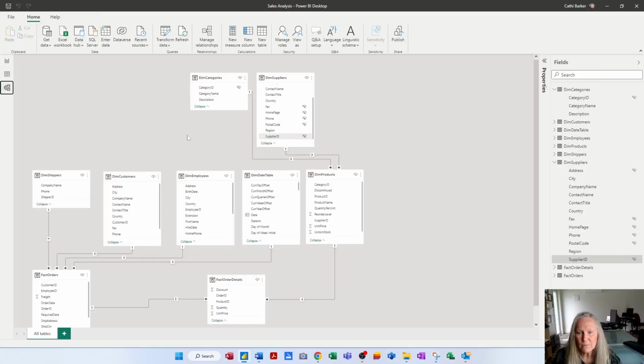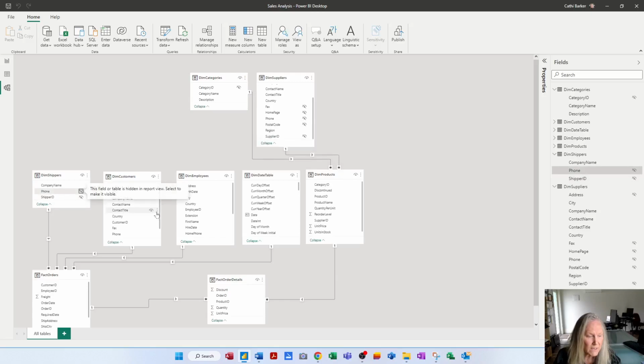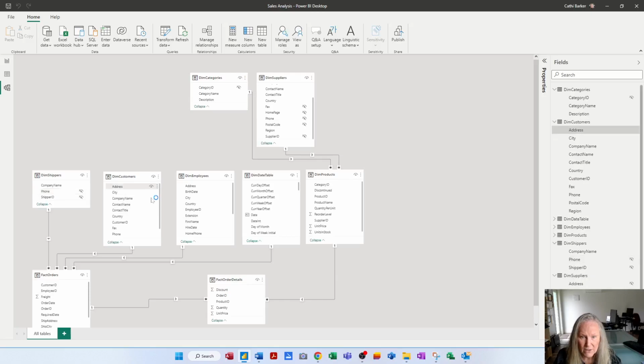So I'm going back to my model view, and there's some fields in the shippers table, such as shipper ID and such as phone, that I don't need to see in that table. I only need to see company name. And when it comes to customers, I really don't need to see the address or the customer ID. And I don't need to see the fax or the phone number. And I also don't need to see, if I scroll further down, the postcode.